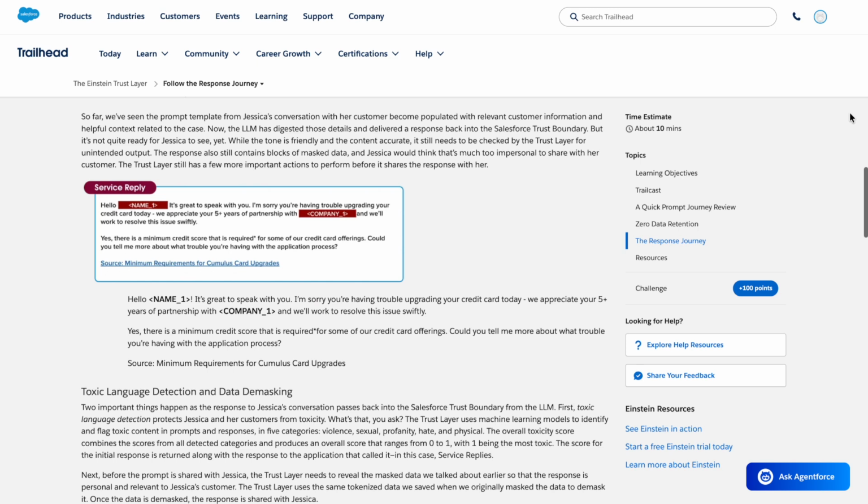Now the LLM has digested those details and delivered a response back into the Salesforce trust boundary. But it's not quite ready for Jessica to see yet. While the tone is friendly and the content accurate, it still needs to be checked by the trust layer for unintended output. The response also still contains blocks of masked data, and Jessica would think that's much too impersonal to share with her customer. The trust layer still has a few more important actions to perform before it shares the response with her. Hello, Name One.